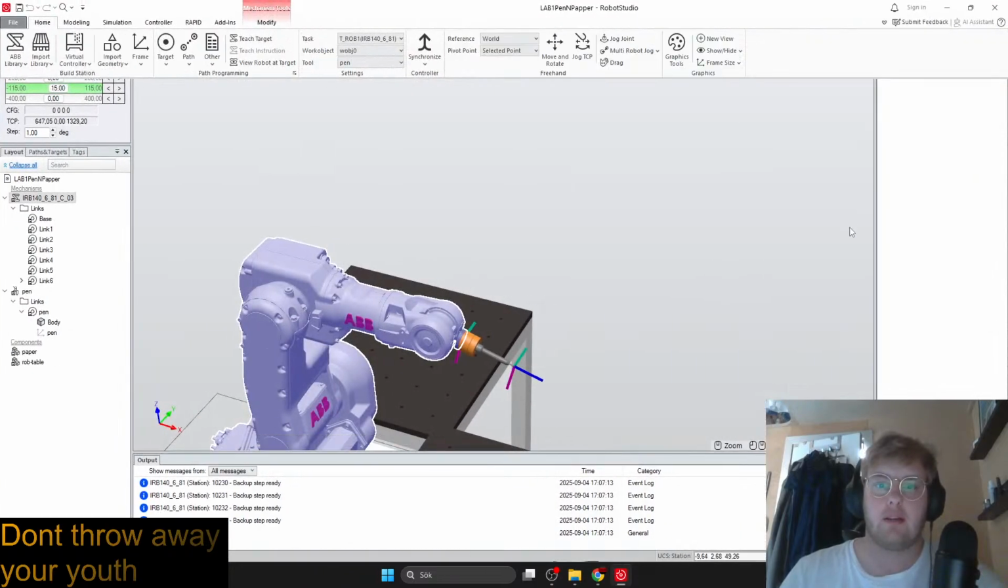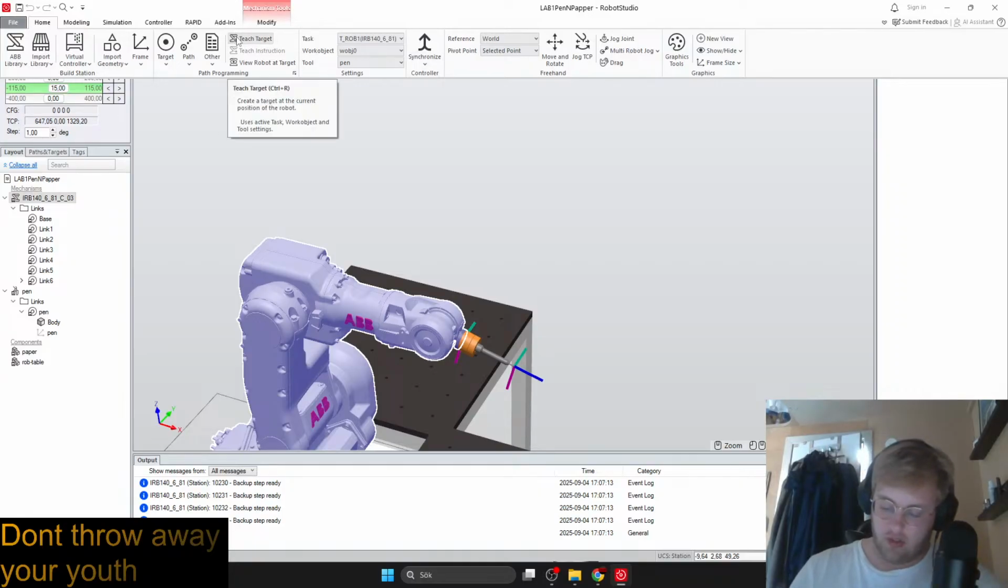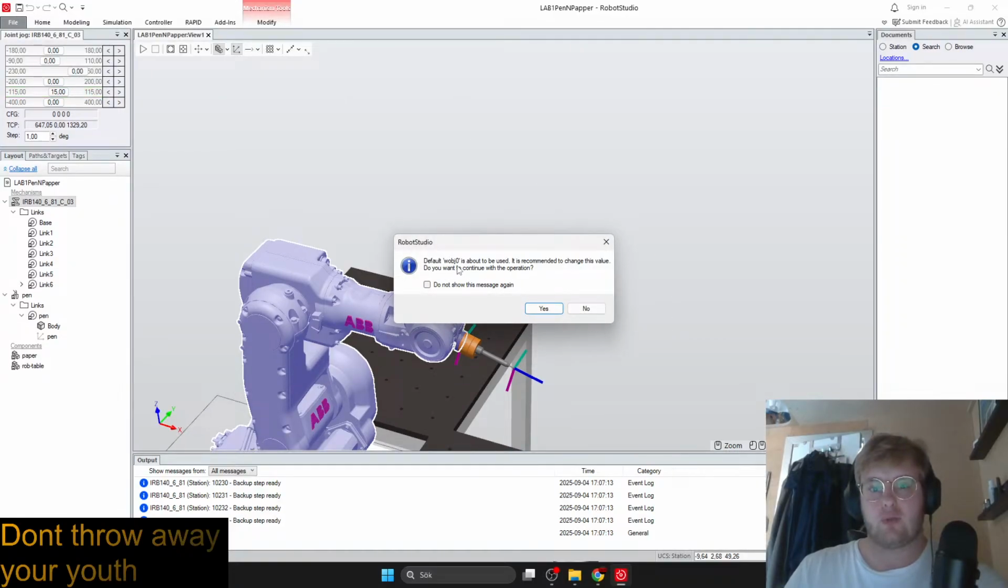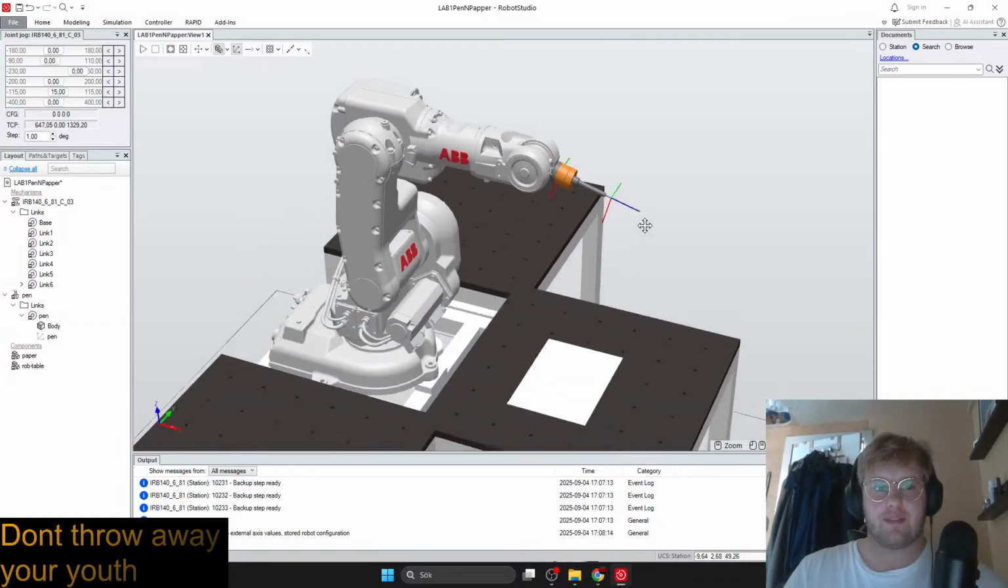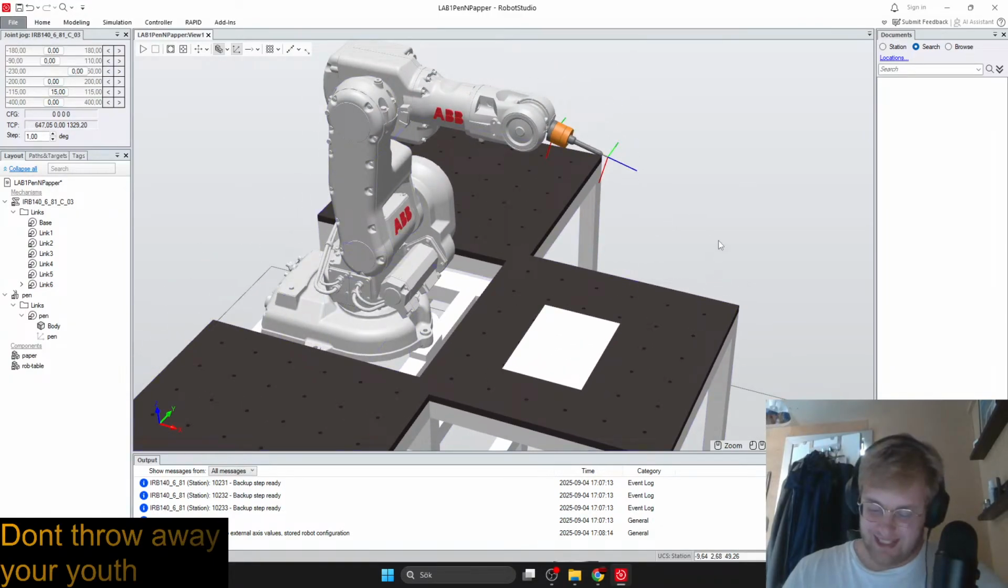Wait. Make it big. And go down here with my iPad. Swoosh, swoosh. Teach Target should be next to other. There's Teach Target. They haven't moved things a lot for the last 6 years, so that's good. To create a target point at the position where the robot is. The default wobj 0 is about to be used. It is recommended to change this value. Should I change the value? Let's hope that worked. We'll see.